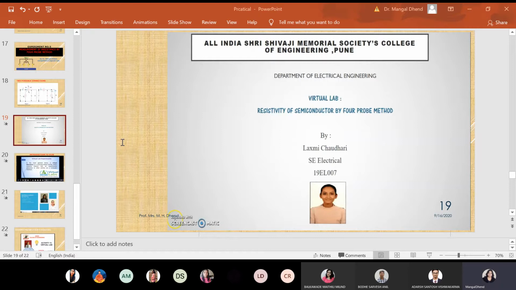Okay. So now here the apparatus is given. Now see here the resistance under measurement. Which resistance is measured in this experiment? Measurement of semiconducting material. Okay. Here the resistance of semiconducting material is used.